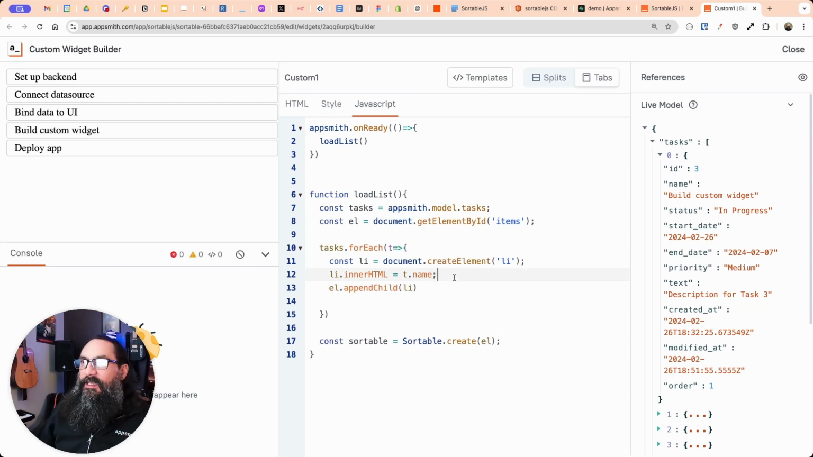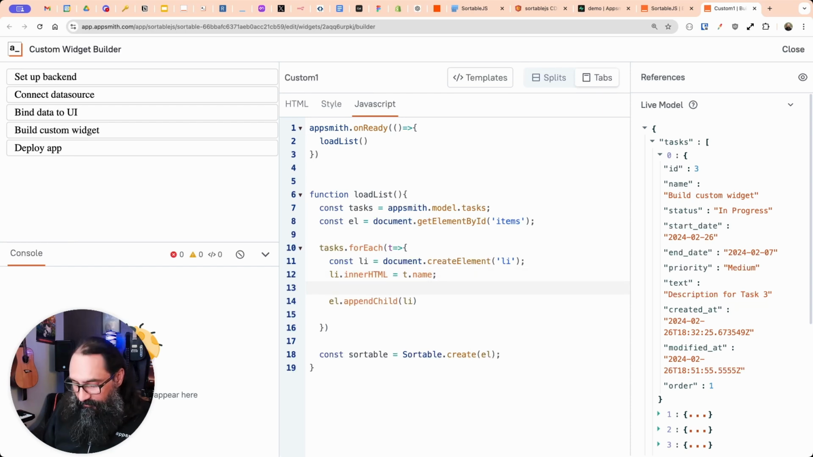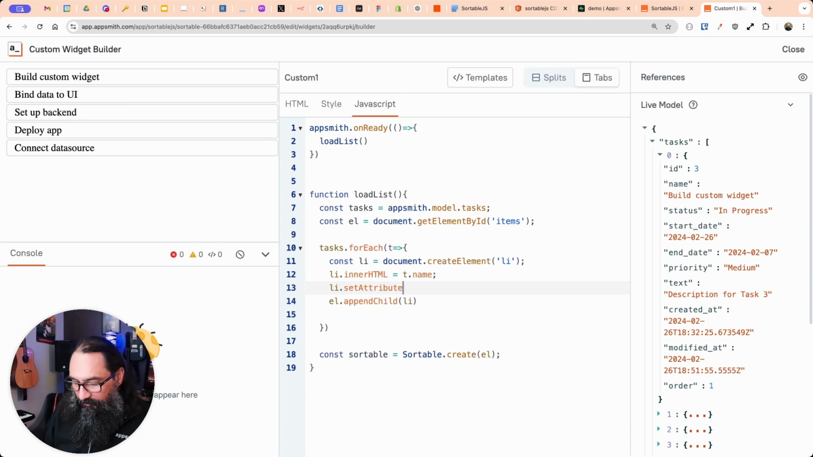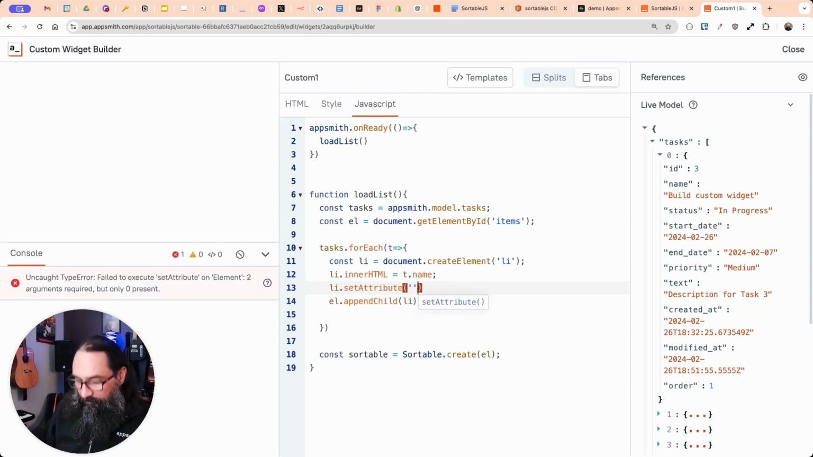So before I append it, let's set attribute using t.id, and I'll use a data attribute.